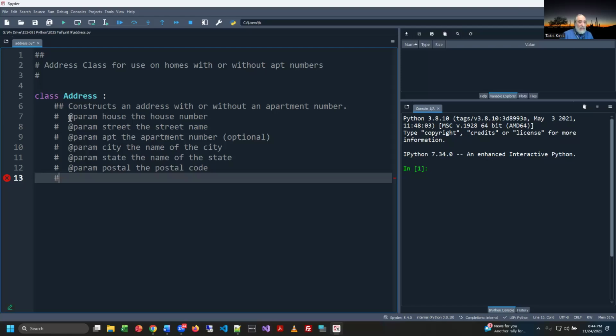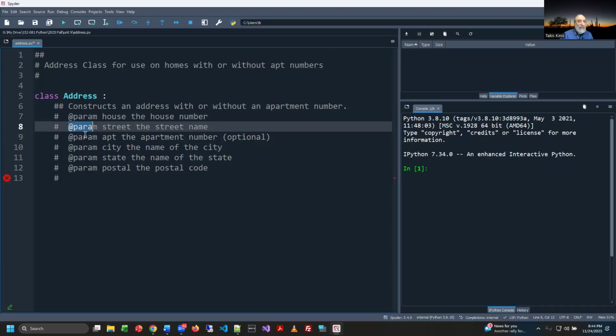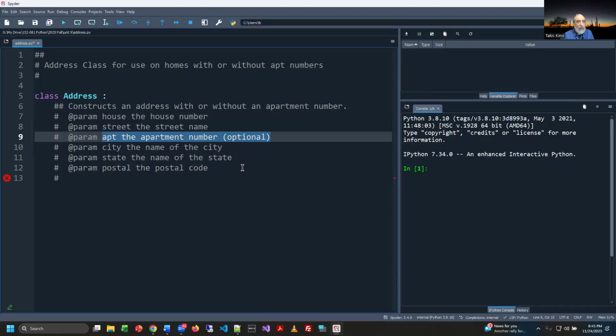And then I have a list of parameters. So this is my incoming data to even build the object, right? So a house number, street, apartment, city, state, and postal, right? But the apartment number is optional because let's think about it. Not everybody's address has an apartment number. Some do, some don't. It just depends on your living situation, right?